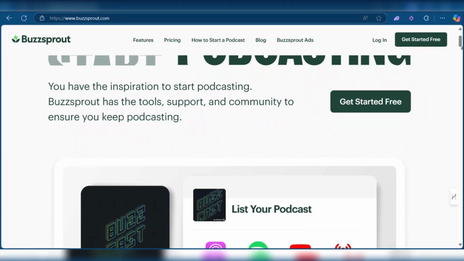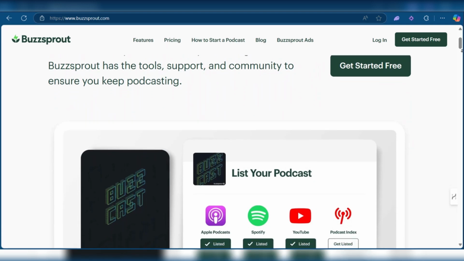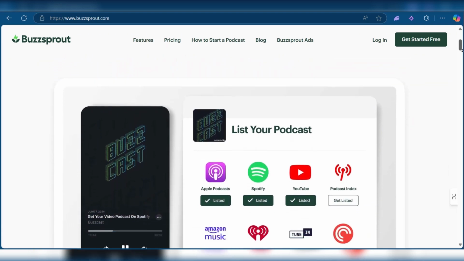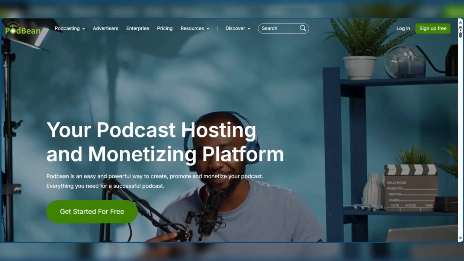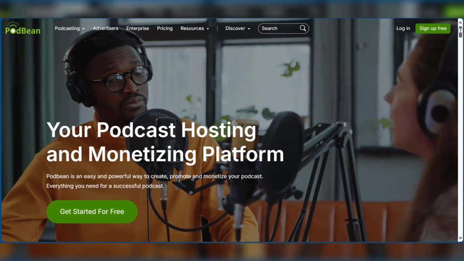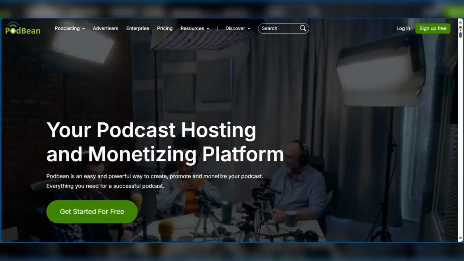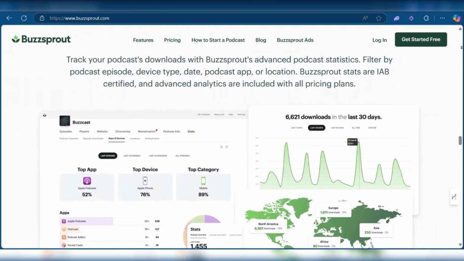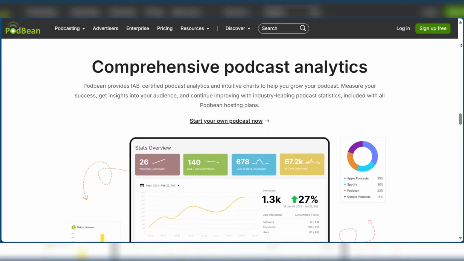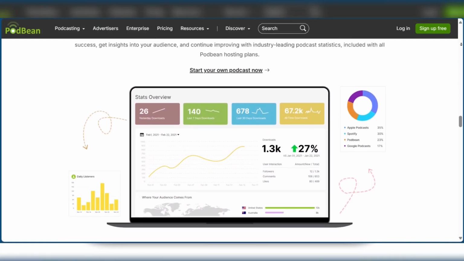Now we're talking about the features. When it comes to the interface, Buzzsprout's interface is user-friendly and straightforward, which is ideal for beginners. Podbean, on the other hand, is more complex but offers advanced controls. When it comes to analytics, Buzzsprout has solid and reliable podcast statistics. Podbean, on the other hand, has more comprehensive and in-depth analytics.